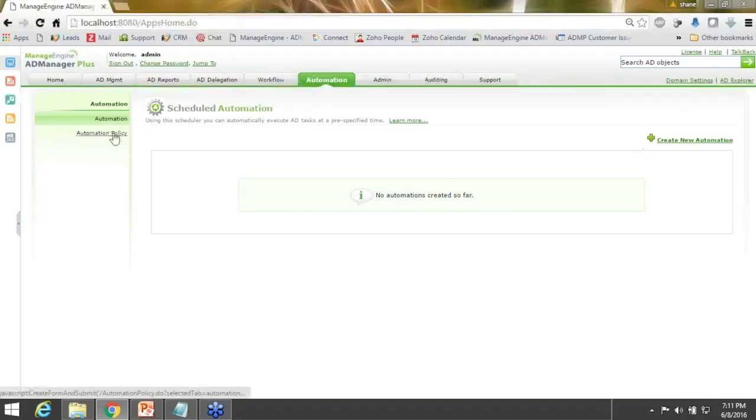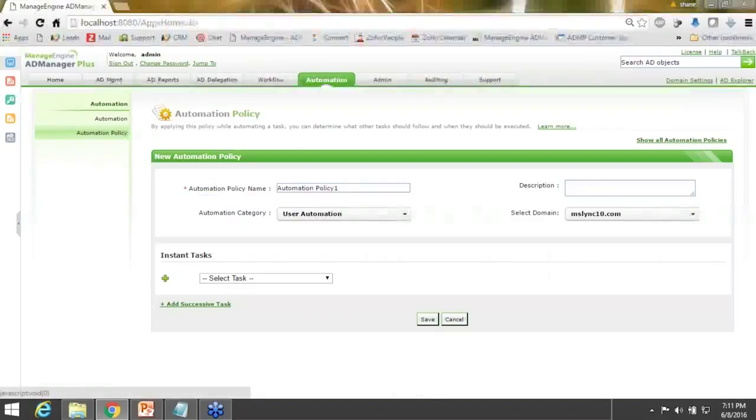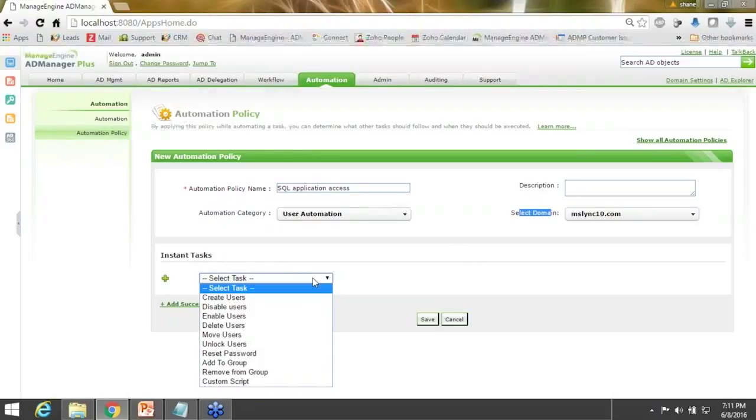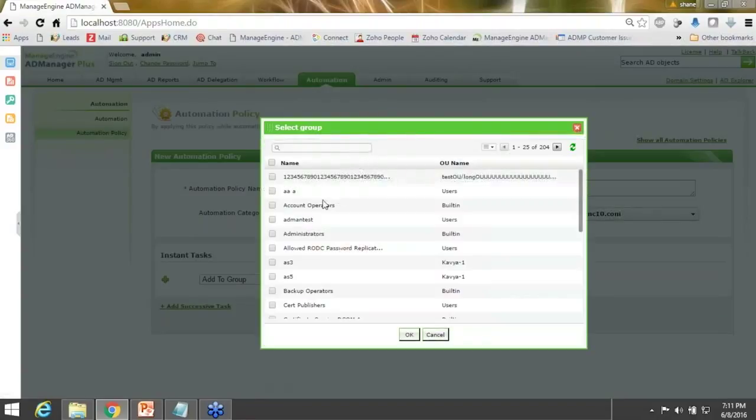Okay, I'm just going to click on automation policy because this is going to deal with two management activities: adding users to groups and removing users from groups. So I'm going to click on automation policy, create new policy, SQL application access. So that's the name, and I'm going to choose what category again. So it's going to be the user category. I'm going to choose the domain. So once I'm done choosing the domain, my select task is going to be adding users to groups. So I'm just going to choose the groups that will give access to the SQL application.